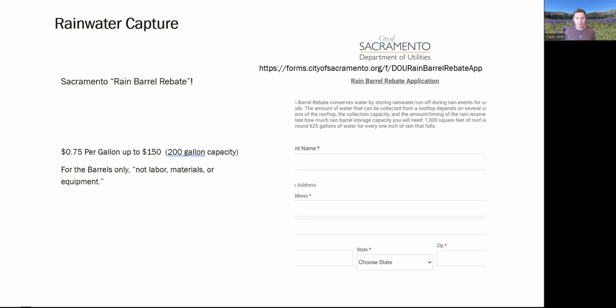So there's programs out there that organizations are looking at saying, hey, we really need to reduce the amount of stormwater running off into our waterways. So keep that in mind. It's encouraged to do this. And there's programs out there to help you financially for it.